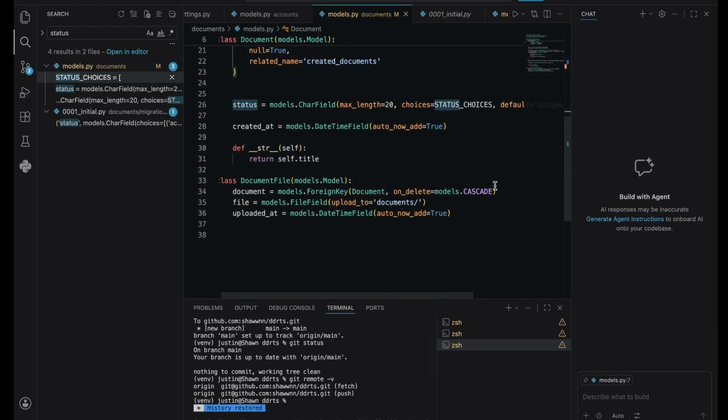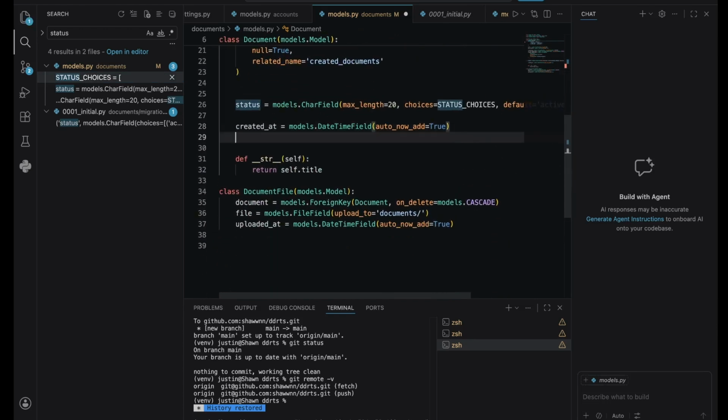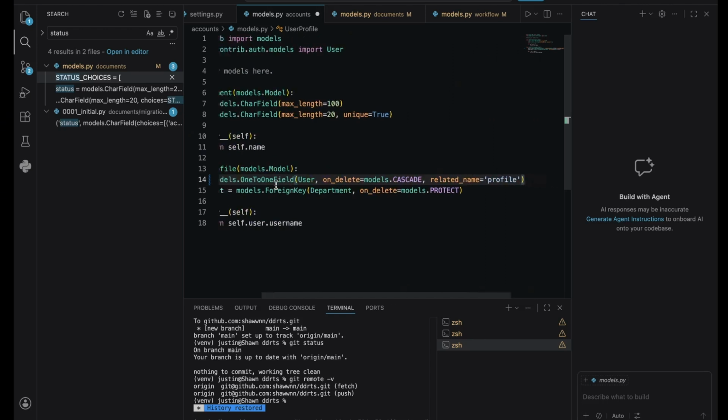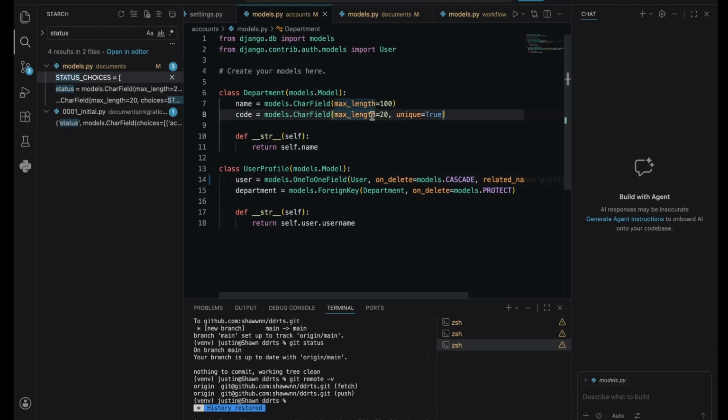Also, we're gonna modify our document to have an updated at, not only created date. We need to modify this user to have a related name. We forgot to have this related name, one-to-one, related name profile, on delete cascade, one-to-one field. Modules user.